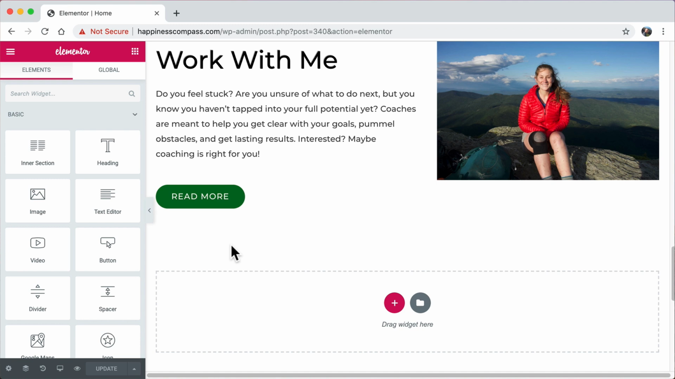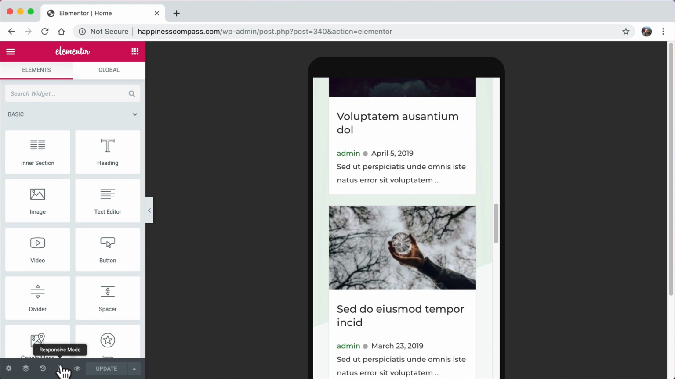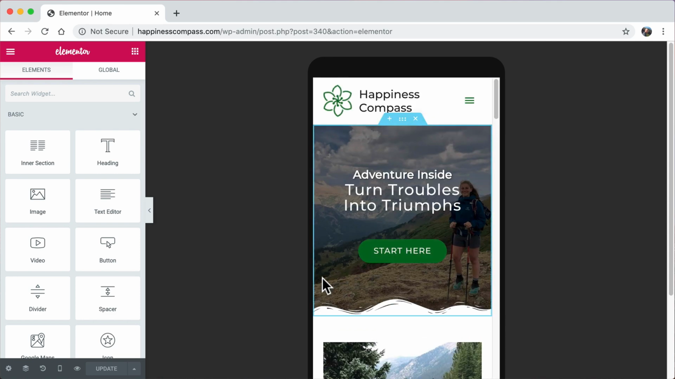But we can make it look even better and perfect it by editing the mobile version only. All we have to do is click down here on this icon and choose mobile. That will make it look like the mobile version, or the version that it looks like on your phone. And as we can see, it already does a pretty good job of making it look pretty good. There are a few tweaks that I want to make for the mobile version only.